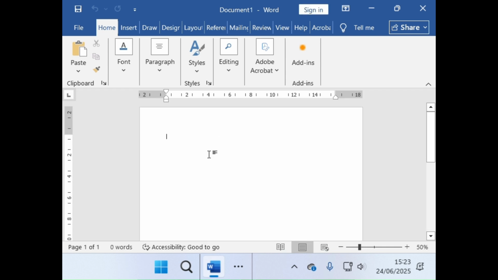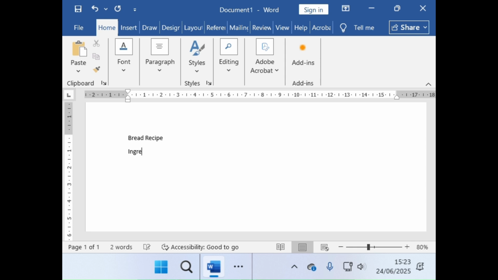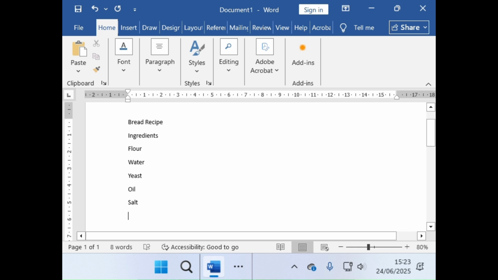Now I'm just going to type a couple of lines. For example, we're going to do a bread recipe, and then I'm just going to put ingredients, and then we'll just say flour, water, yeast, oil, salt, and that's it. And then I want to add a picture.